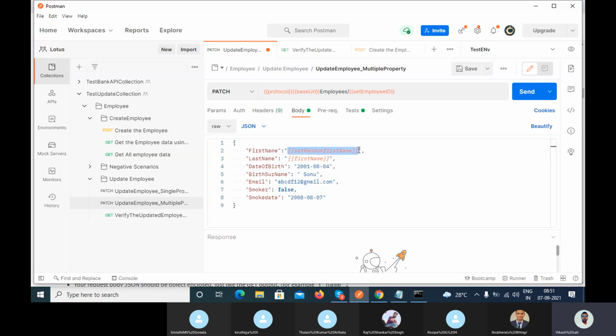So let me pass some. If you want to pass dynamic, you can. Okay, right now I'm passing the static data. So here you can use the last name. The last name is, let's suppose, C.